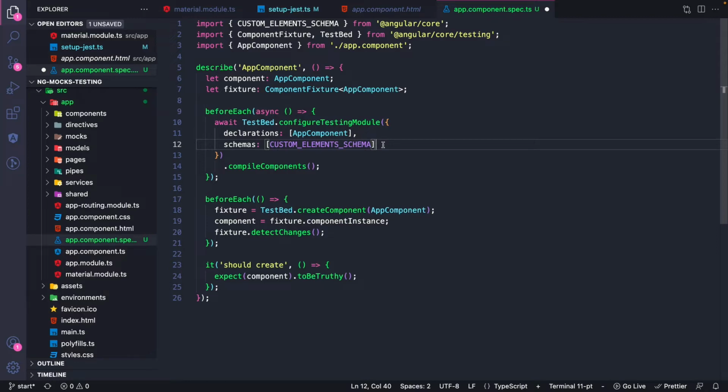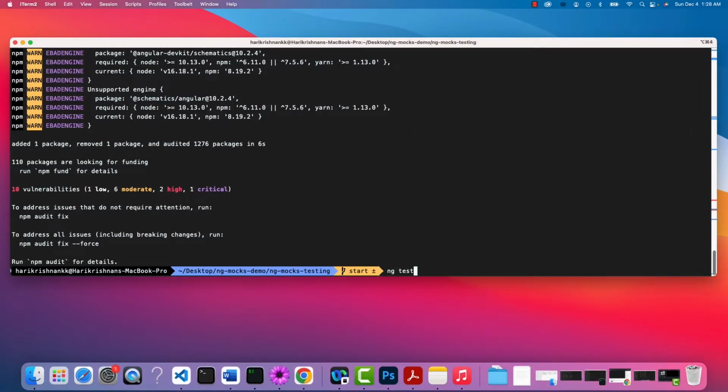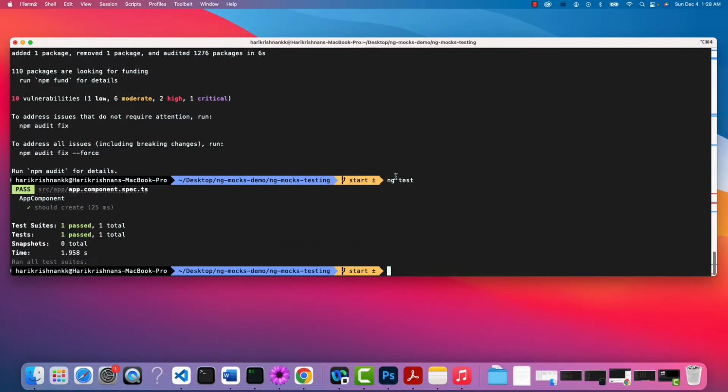There is one more schema called NO_ERRORS_SCHEMA, but that is kind of pushing every error under the sink. Sometimes we want the template to raise the error, notifying us that something has failed. But if you use no errors schema, every single error is suppressed. So that defeats the purpose of testing. Now let's go ahead and run ng test. It runs the app.component.spec file, and we have a passing test.